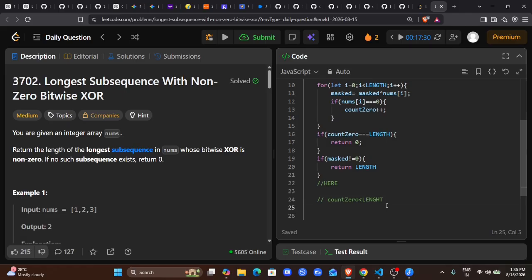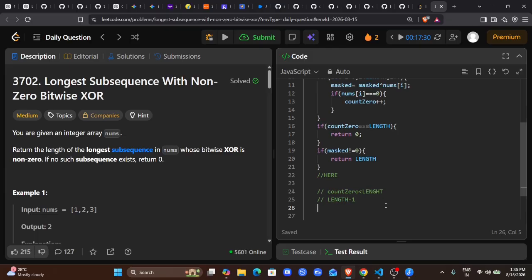So after deleting, what will the length be? After deleting, our length will be length minus 1. So we will return length minus 1, and we will submit the code and check if it is working fine or not.